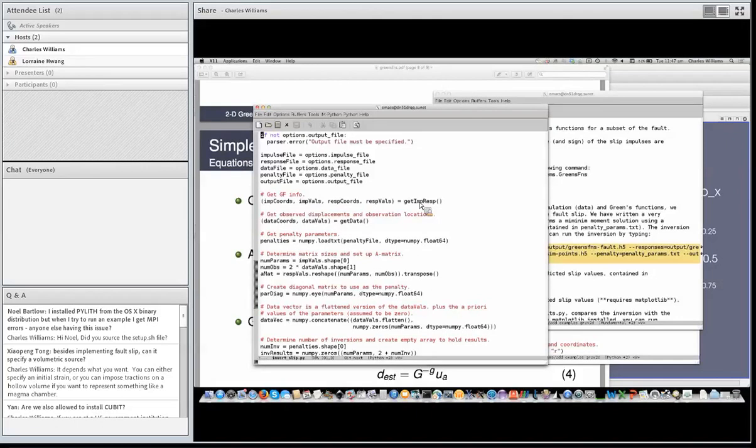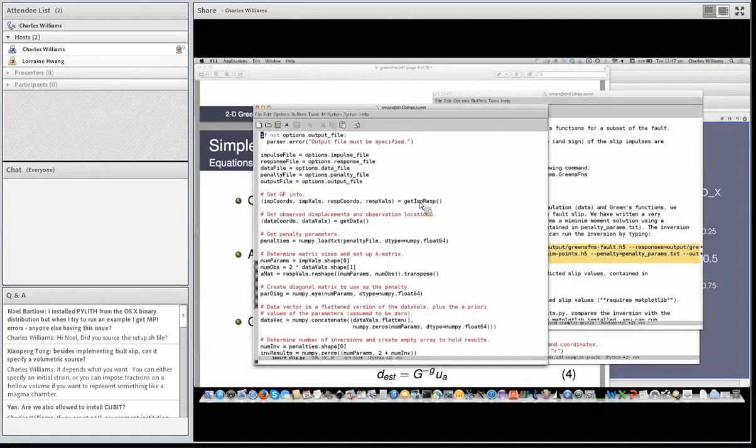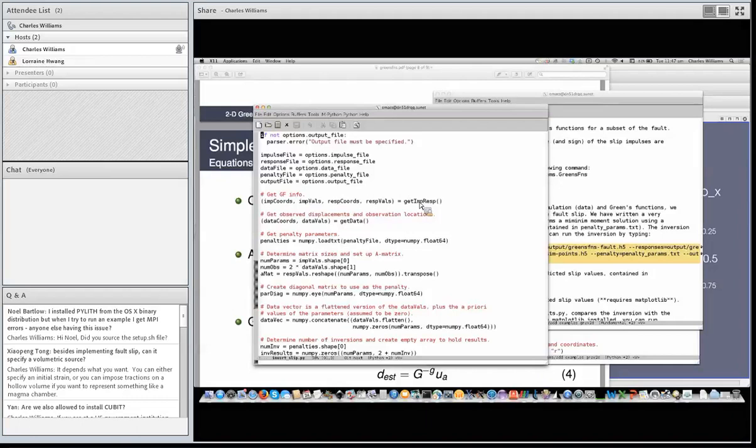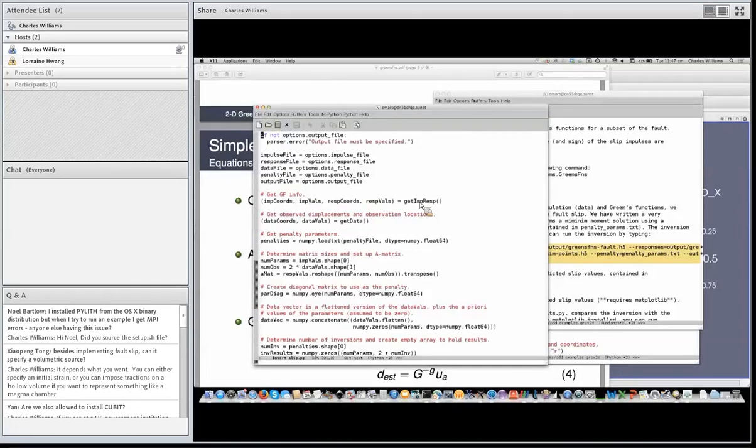This is just getting command line options. And this is what we actually call those functions. We get the impulse coordinates, the values, the response coordinates, and their values from this function. Then we get the observed coordinates and values using that function. And then we apply different penalties for the smoothing that we use. In this case, it's just minimum moment smoothing, which is just difference from 0.